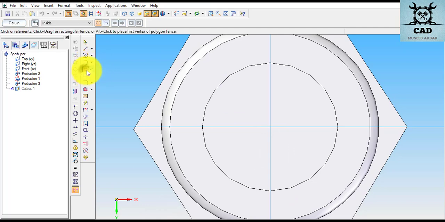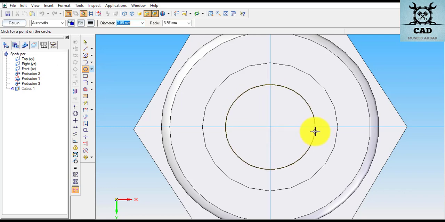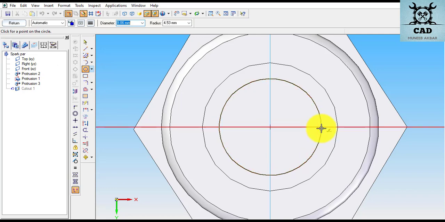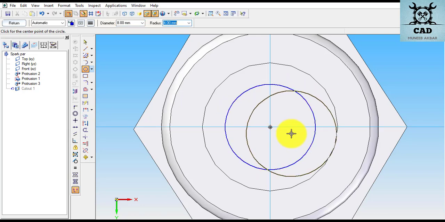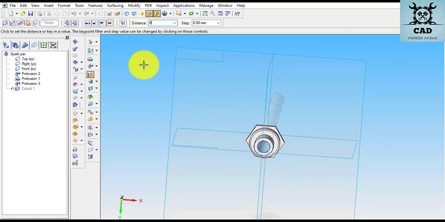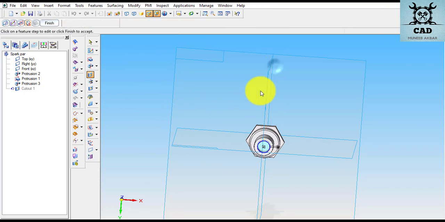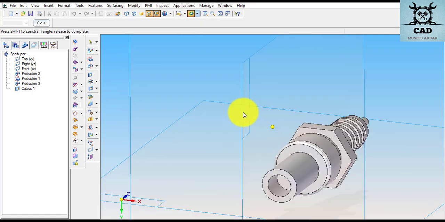I will draw a circle, centered, of 8 diameter. That's our circle. Now I'm going to return. Now the cut is 8 mm inside. Let's see. That's our cut.